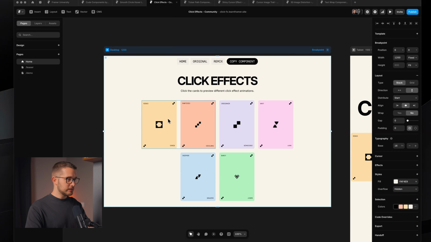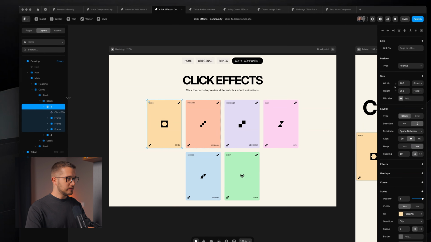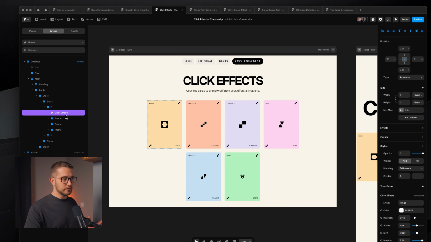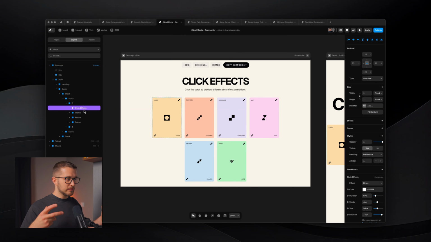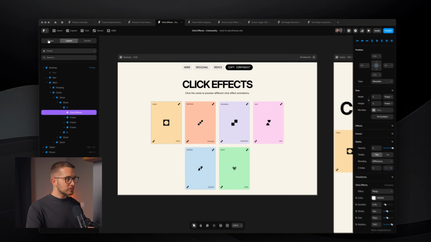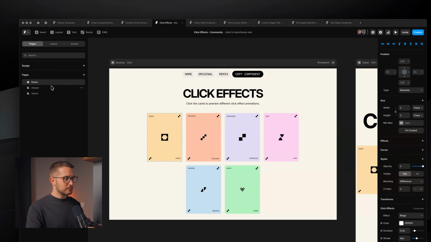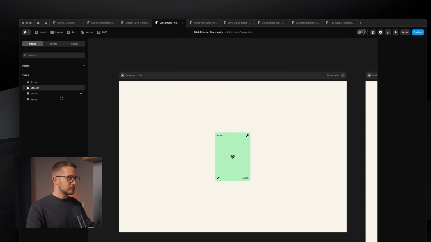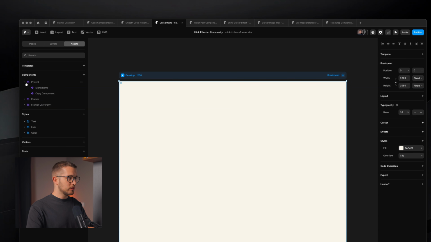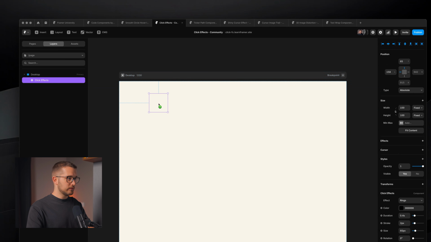So the way this works is you just have to put the click effects component inside of the frame where you want to enable this effect. Here it's used in a little weird way because we're using them only within these cards. What you would normally do is create a new page here, and you would just drag and drop this component right on the canvas. So click effects, drag it here.